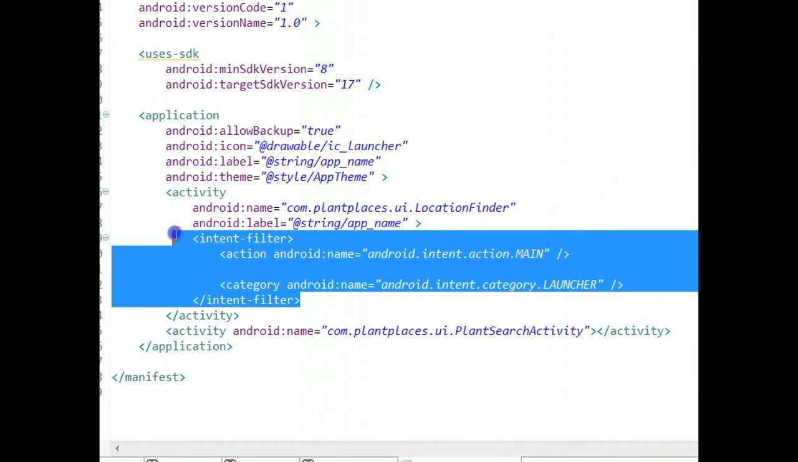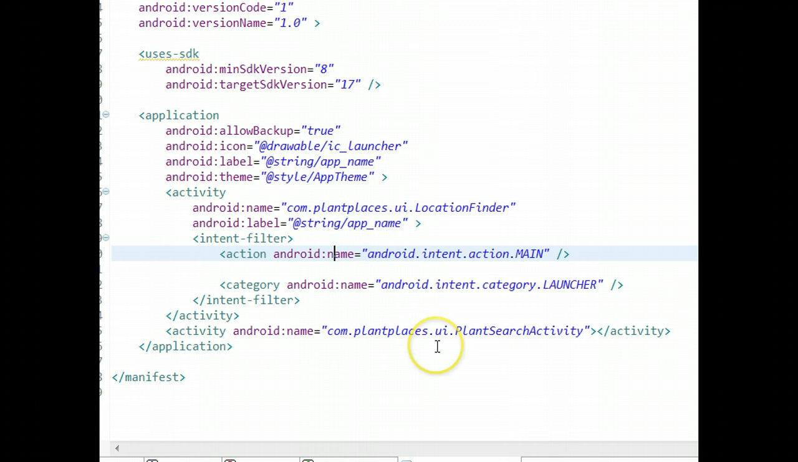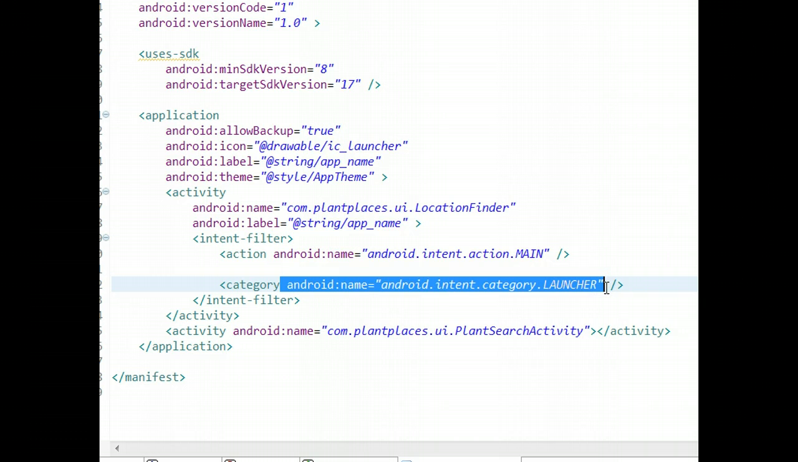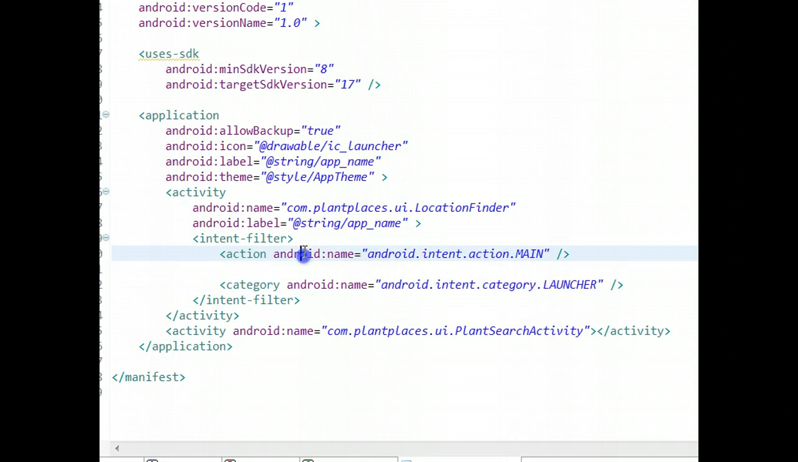Now you'll notice that this has an action and a category intent filter attached to it. The action main means this is an activity which can start a program. So basically this is a blessed activity or a special activity. It's one that can be used to start up our program. Launcher means this appears on the launcher screen on an Android device. Okay, so this activity appears on the launcher screen on an Android device.